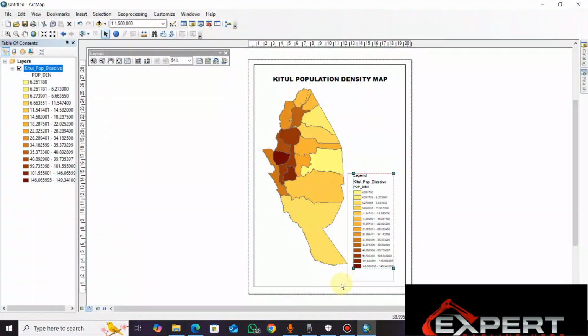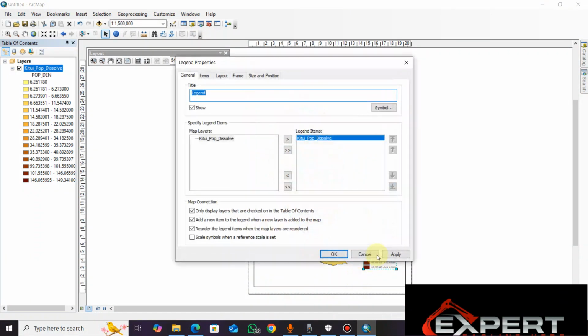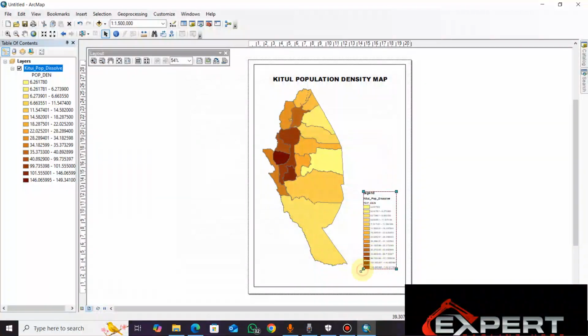resize the legend, reduce it or increase the size. Okay, so I can reduce it again. I accidentally clicked on the data frame, so I just go back to the legend and resize it a bit, but it should be visible. The size should be reasonable. And so okay, yeah.